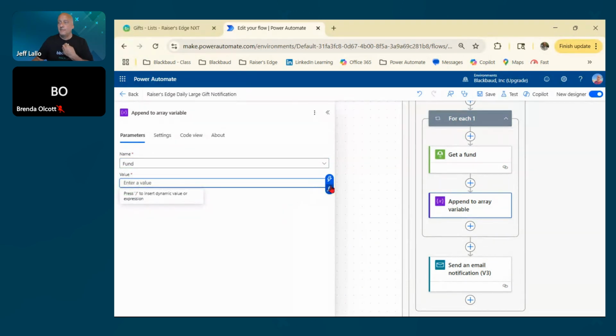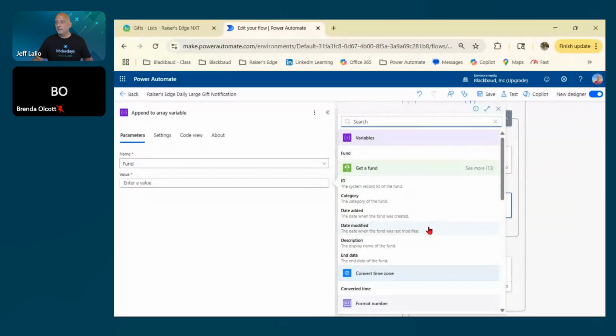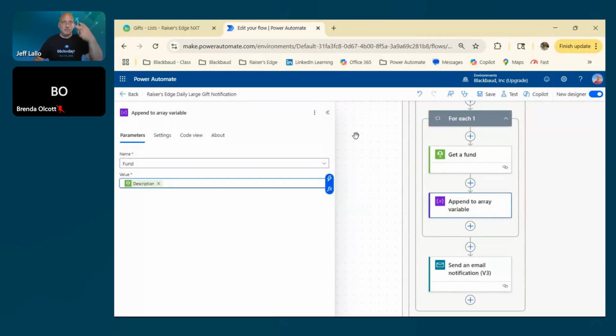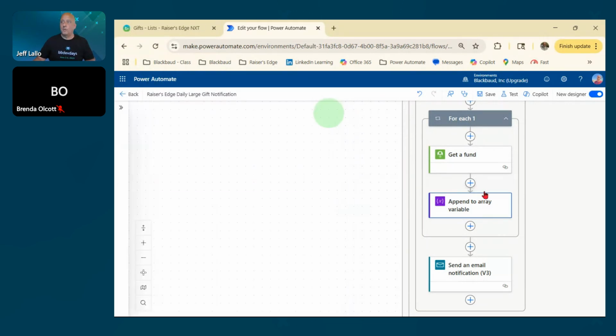And dynamically, what I want it to grab is the fund description, the display name of the fund. So again, looping through first description, second description, third description, hold on to it, do something with it in just a bit. That action is going to do the loop, perform what it needs to do, and stuff that value into each of the array variables.